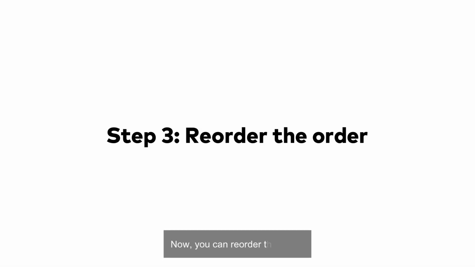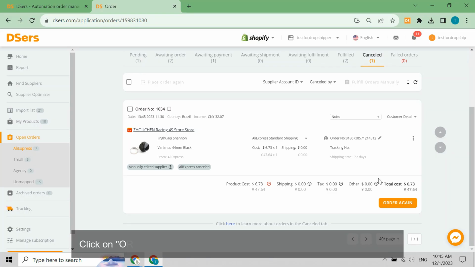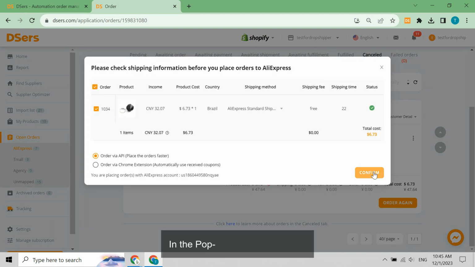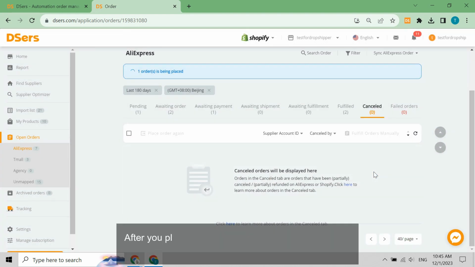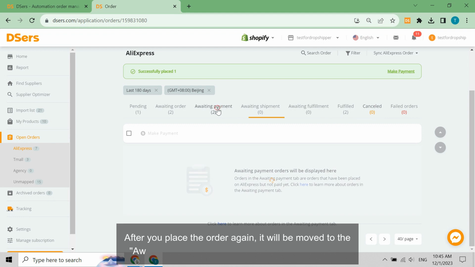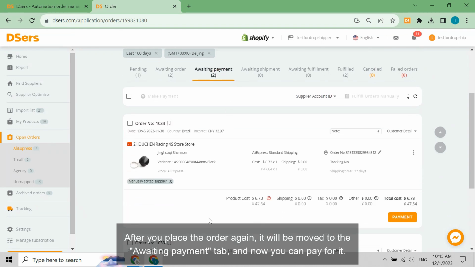Now, you can reorder the order. Click on Order again on the order card of the order you just modified. In the pop-up, click Confirm. After you place the order again, it will be moved to the Awaiting Payment tab, and now you can pay for it.